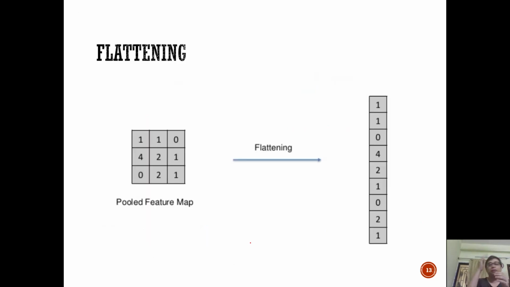And now the flattening part. As you know, the pooling layer will give you a 2D matrix, and flattening simply means that you go along the rows. So you will take 1 1 0 over here, then you will go to the next row, you will put 4 2 1 and then 0 2 1. So this is simply a mechanism to convert a 2D matrix into a 1D matrix. So this is what we have to cover on convolution.